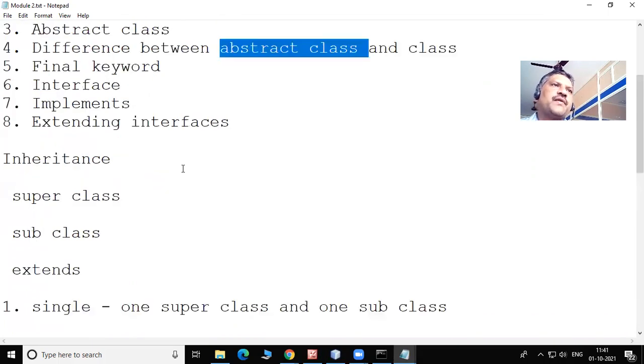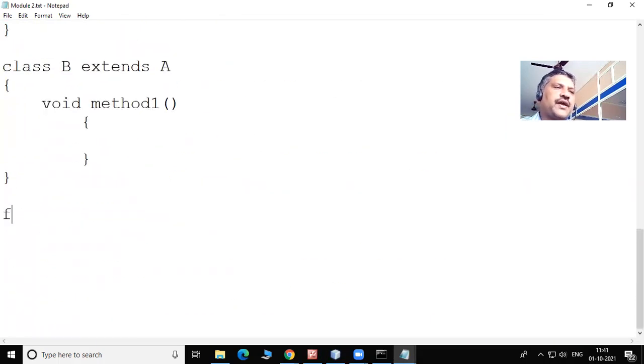Okay, next one, the final keyword. We have a final keyword in Java. What is the usage of the final keyword? Here I'm declaring the variable int a equal to 10. If you put final like this, a will be treated as a constant. We cannot change the value of a in our program. So here I will show the error: it is declared as final, you cannot change the value. That is the usage of the final keyword for a variable.